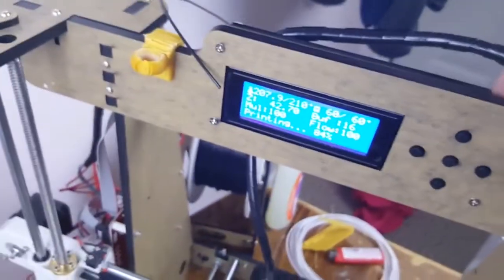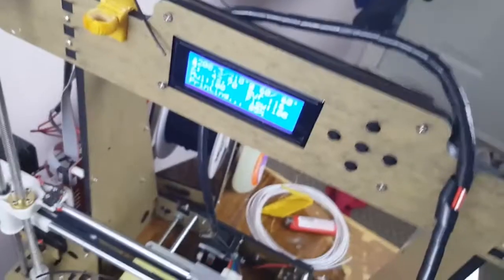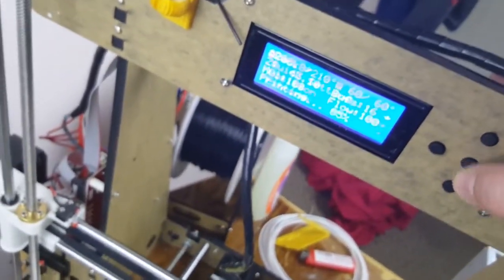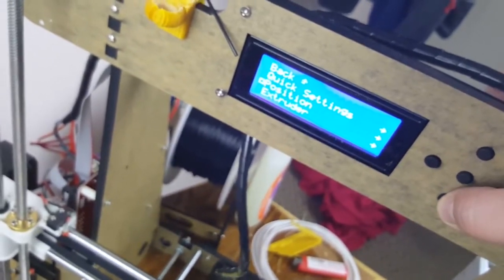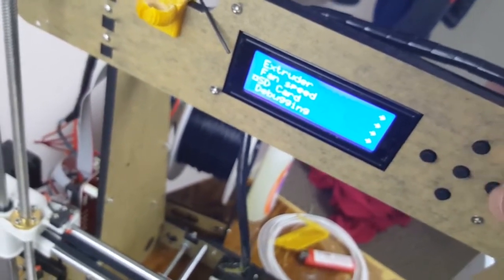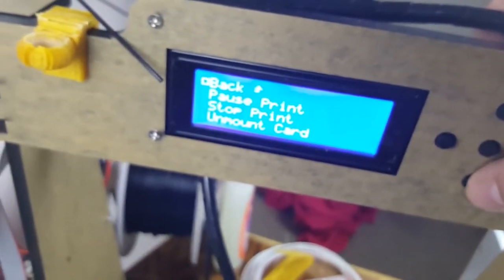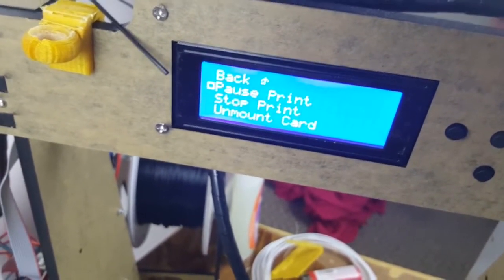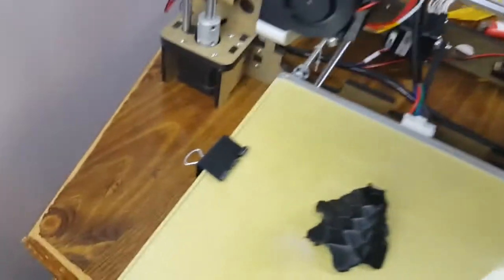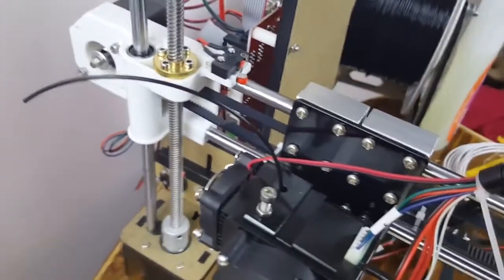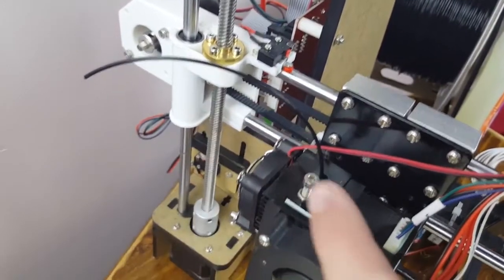So, in options, just go once to enter, then go to SD card. SD card, press pause print. You will see unfinished work over here. So what you need to do, you need to take off this filament.